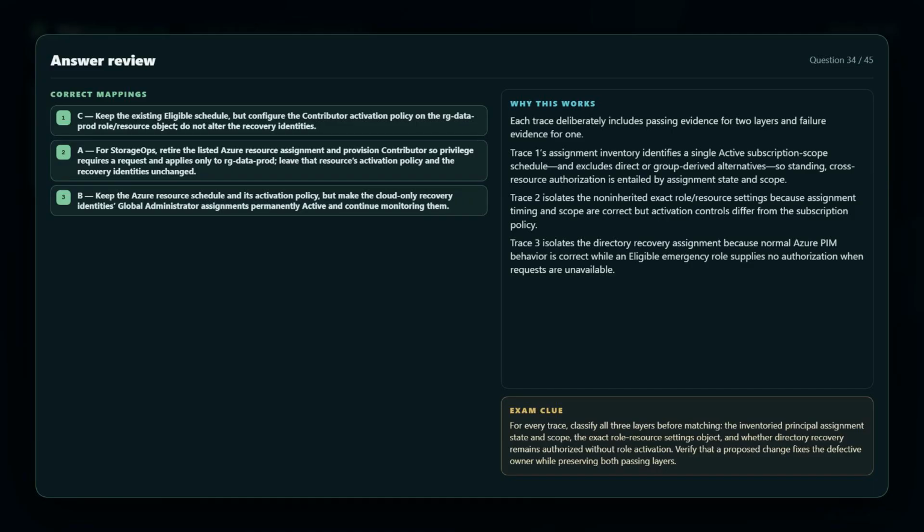Trace 1's assignment inventory identifies a single active subscription scope schedule and excludes direct or group-derived alternatives, so standing cross-resource authorization is entailed by assignment state and scope. Trace 2 isolates the non-inherited exact role resource settings because assignment timing and scope are correct, but activation controls differ from the subscription policy. Trace 3 isolates the directory recovery assignment because normal Azure PIM behavior is correct, while an eligible emergency role supplies no authorization when requests are unavailable.